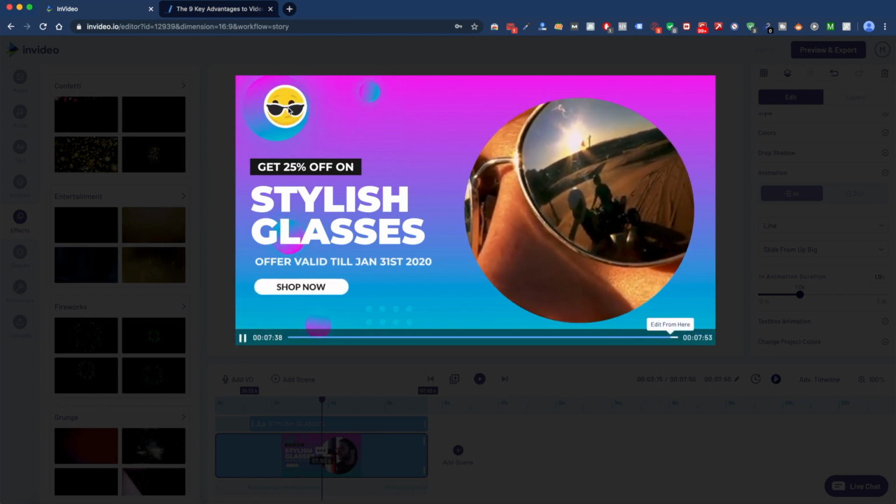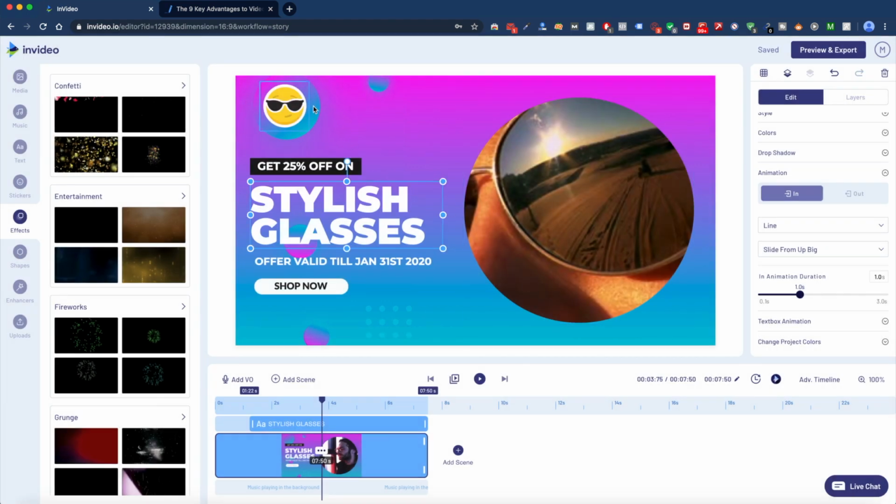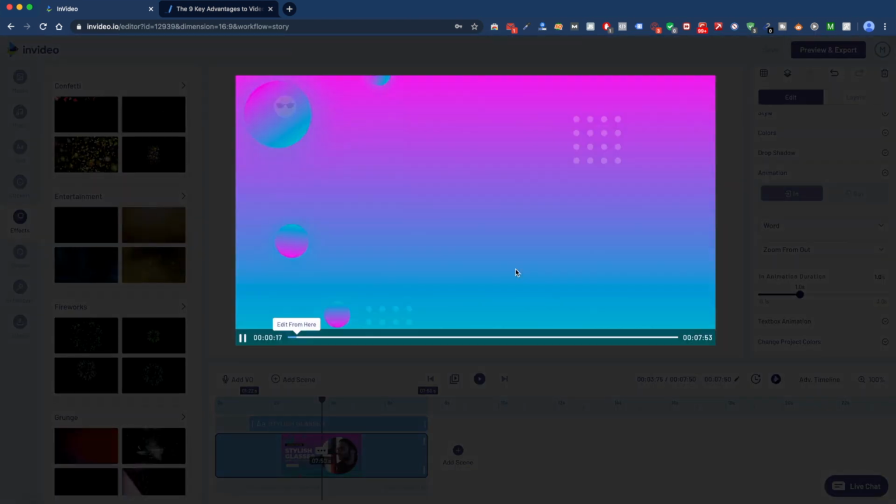So as you can see, the little sunglasses guy changing. You can do word. So there's all types of animations we can do.